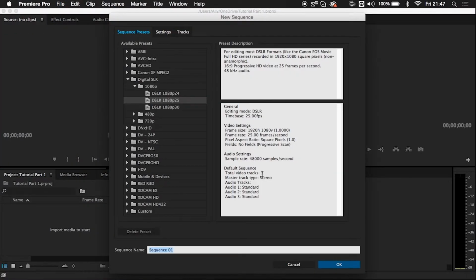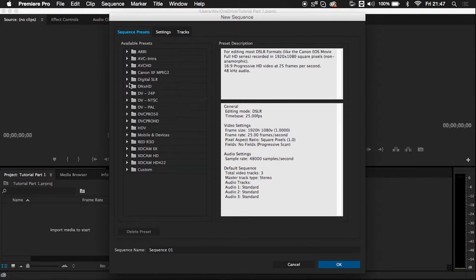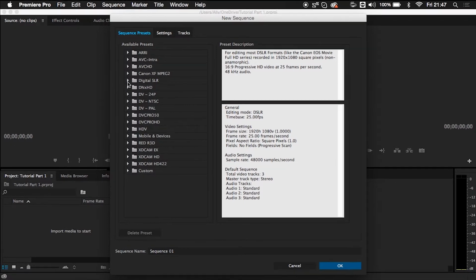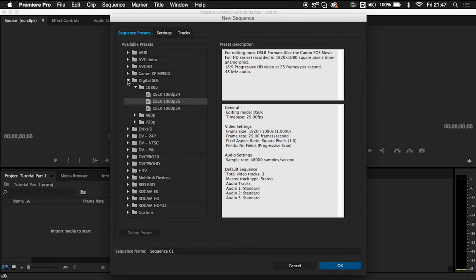Setting up your sequence correctly is really important if you want to get good results in your productions. Your sequence will affect the quality, frame rate and size of your video, so it's really important to get the right settings when you set this up. Unless you know a specific format in which you want to edit, I find the DSLR presets are pretty good for quality and usability, so I'm going to navigate to Digital SLR and 1080p.